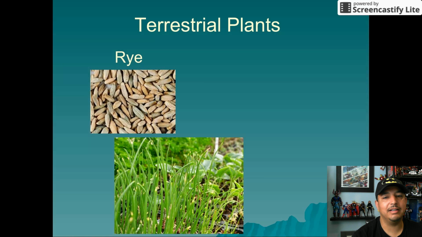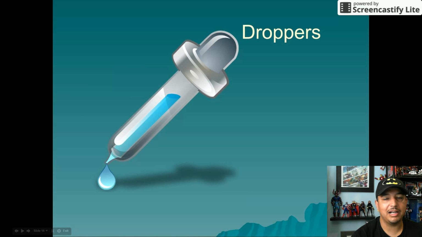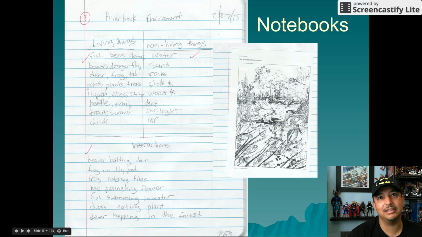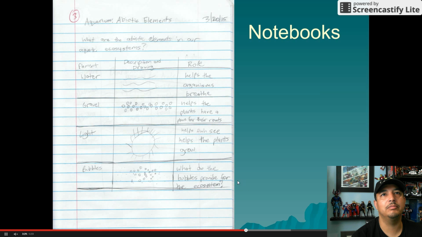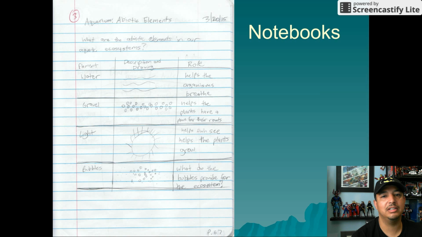Now, there are duplication masters in the teacher guide, but I find it easier to use notebooks. You have the option of photocopying the duplication masters at 50% or maybe 66%, and having students glue them into their notebooks. This one, for example, this riverbank environment picture, I photocopied it at 66%, and students just placed it in the notebooks, and they were able to create data tables next to them on the subsequent pages in their notebooks.